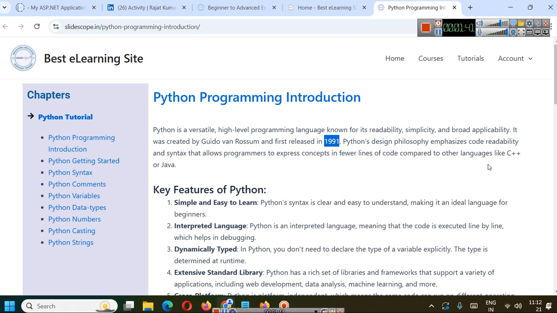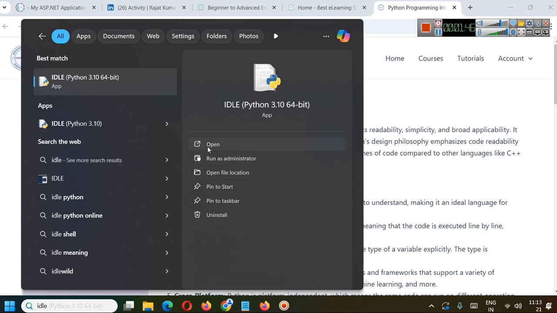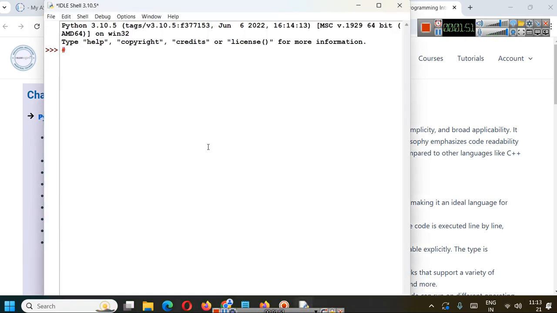So here is IDLE. IDLE is an IDE of Python. IDE is integrated development environment. An integrated development environment is a software or a tool that we use to write any programming language. So in this integrated environment, which is IDLE, we can write our Python code.